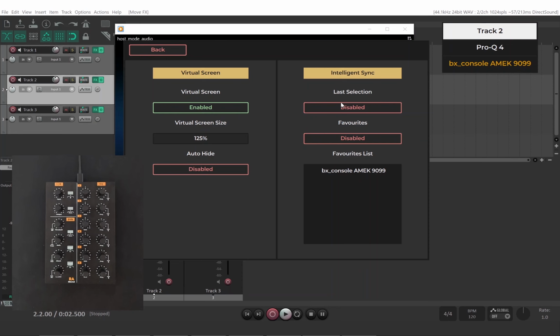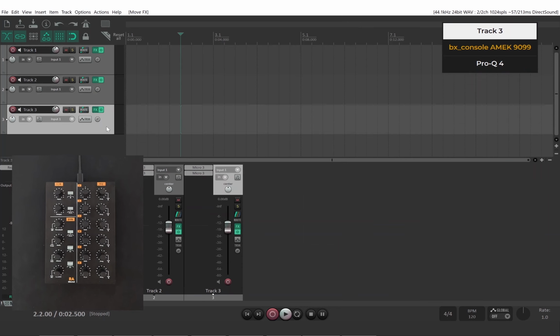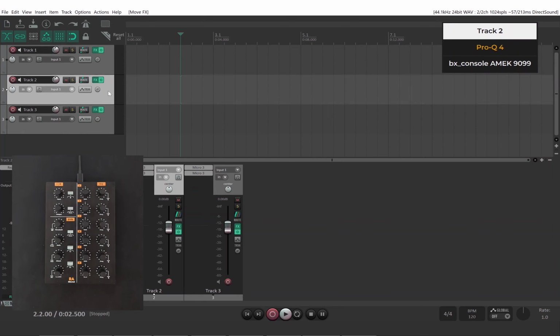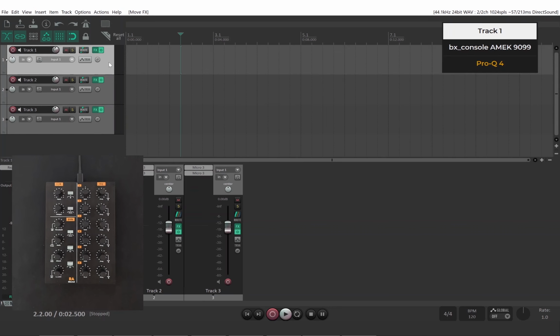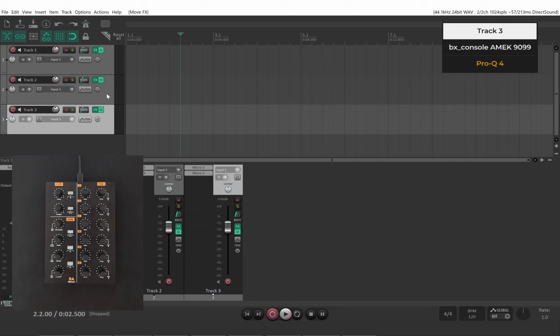If you enable Last Selected, then instead of syncing to your first host mode wrapper or your favorite host mode wrapper, Last Selected will instead allow Intelligent Sync to track the most recent host mode wrapper selected on each individual channel. As you navigate channels, it will refocus the last host mode wrapper you engaged with on that specific channel.